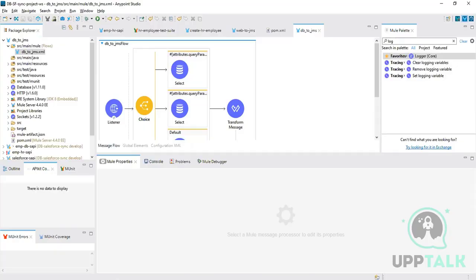A few important takeaways. One is about the choice router. Hope you understand about the choice router. It will be a simple router, right? It's called a router because it routes the request to different paths. Based on the condition, it routes the request to different paths.